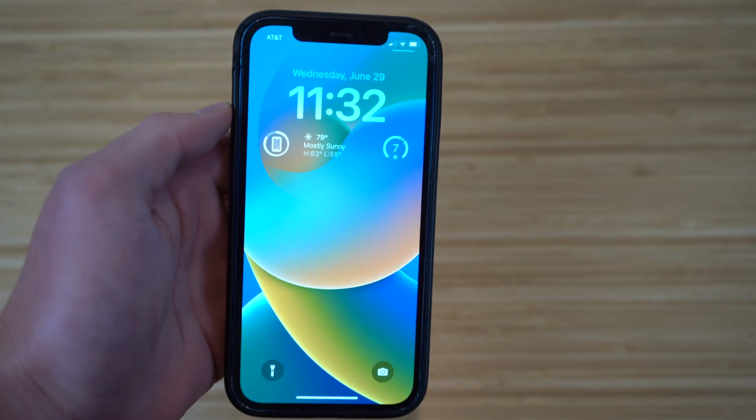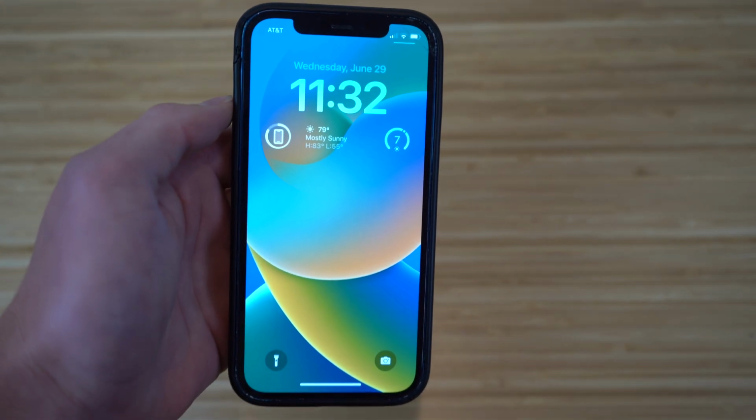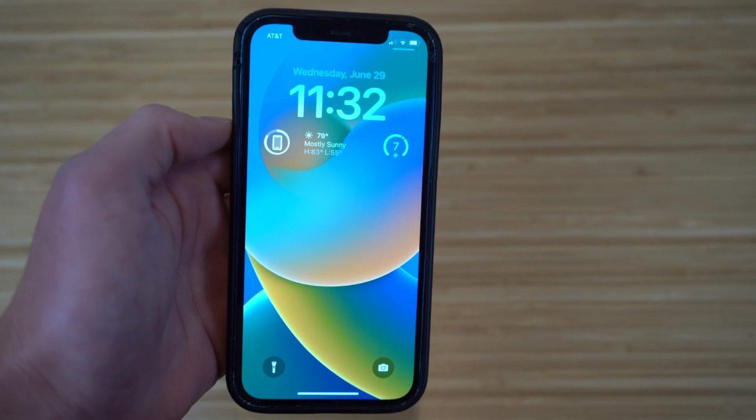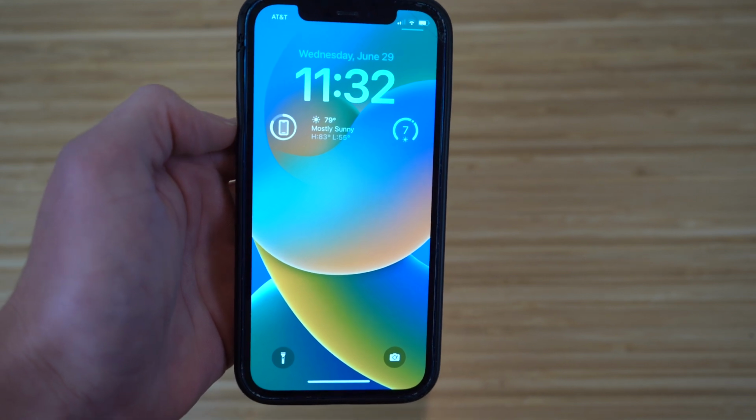And if you want to learn how to get early access to iOS 16 before it releases in September, stick around to the end of this video and I'm going to show you how to get early access to this brand new update.